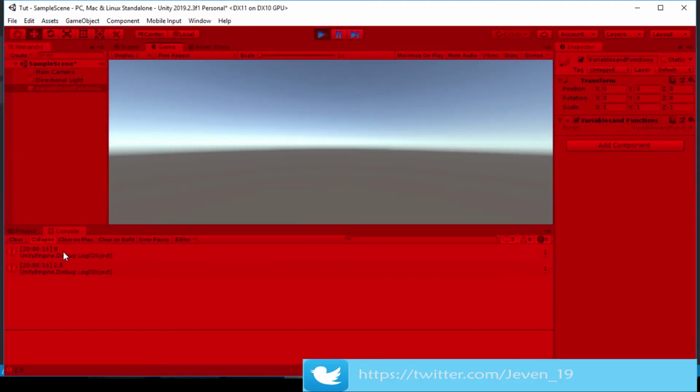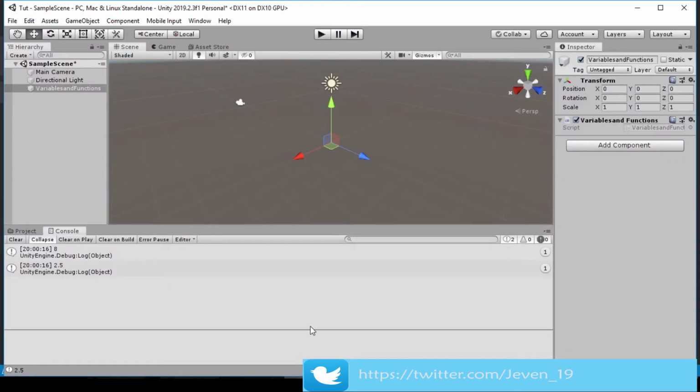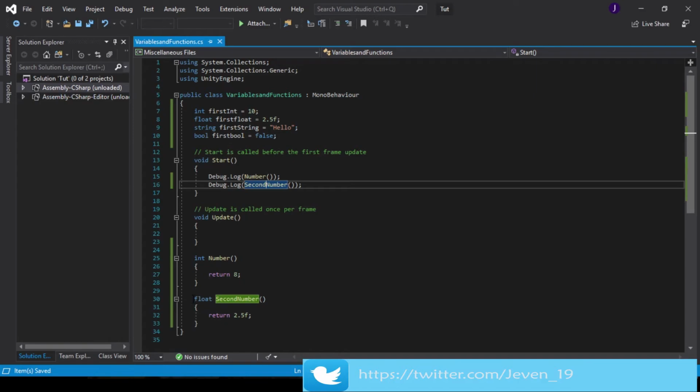And you can see it prints out 8 and 2.5 without the F. So that's just a way to keep the code clean and to avoid errors by all means necessary. Let's go back into Visual Studio. Let's copy these 2 more times.